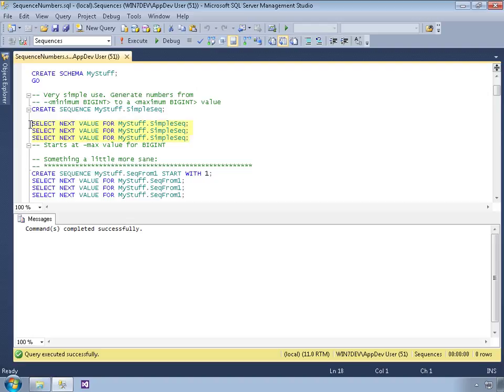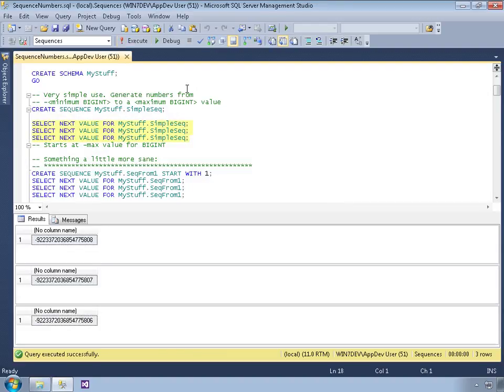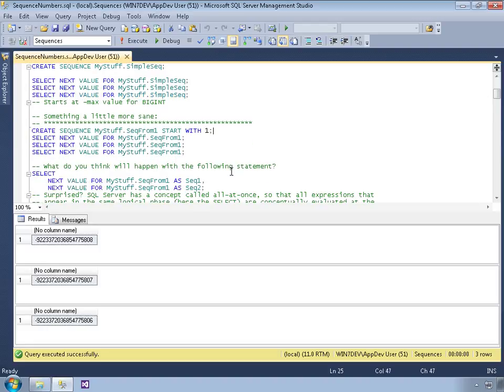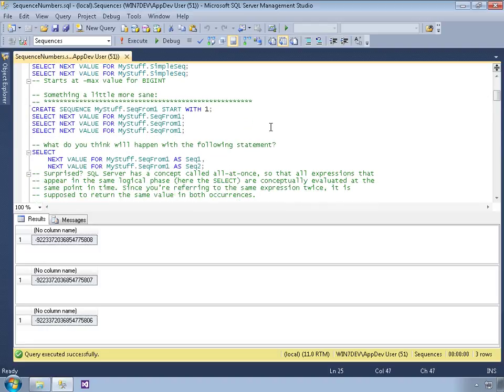Okay, so I'll go ahead and execute these 3 lines of code. And as you can see, I have a very large negative bigint number. I have the next number incremented by 1, and then the next number incremented by 1 once again. Okay, so that's the simplest case, but you have a lot of options with how you create sequences.